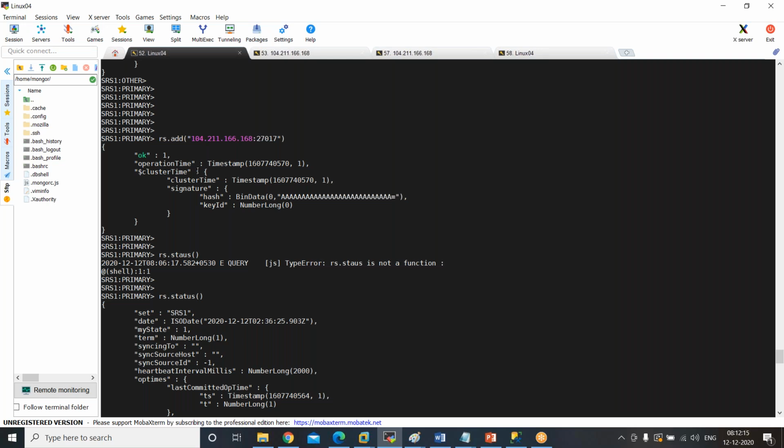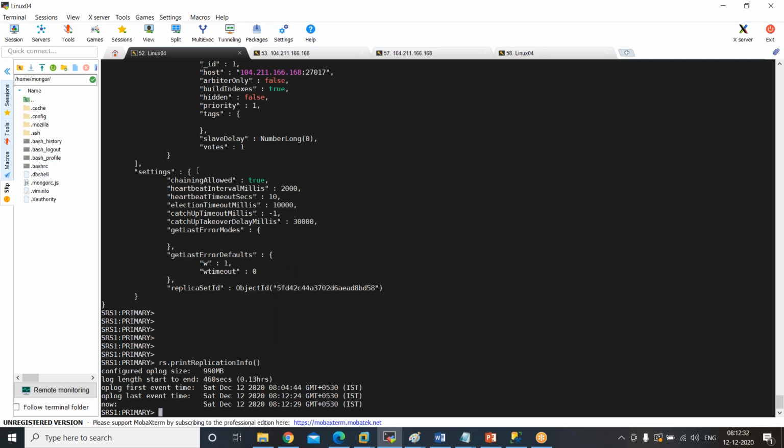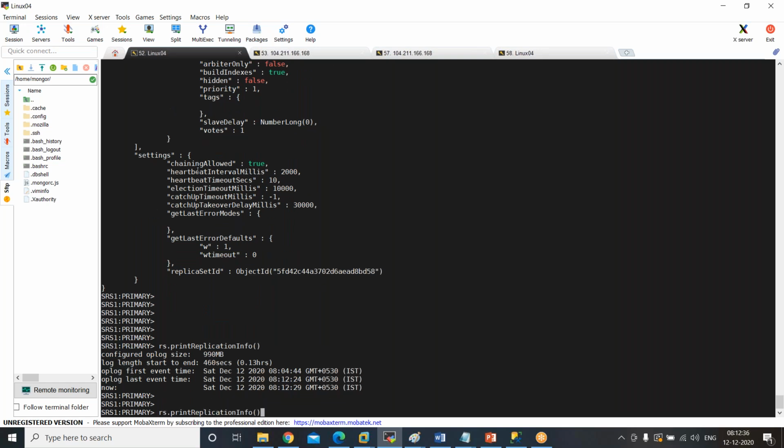Then add the host, and the host will get added. When it is added, it will sync all the data. You have to check this like print replication info. We discussed all of this info. This is going to tell you the secondary behind. Sorry, this is oplog slave replication, print slave replication info.